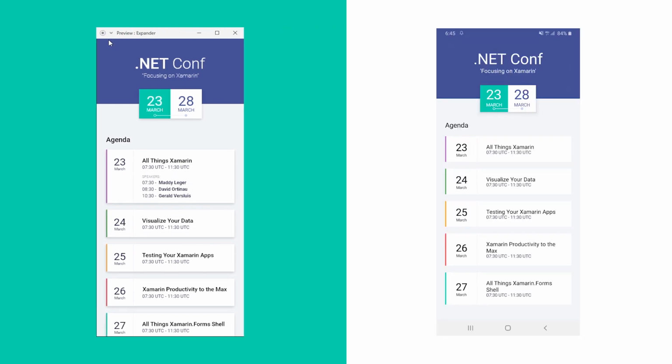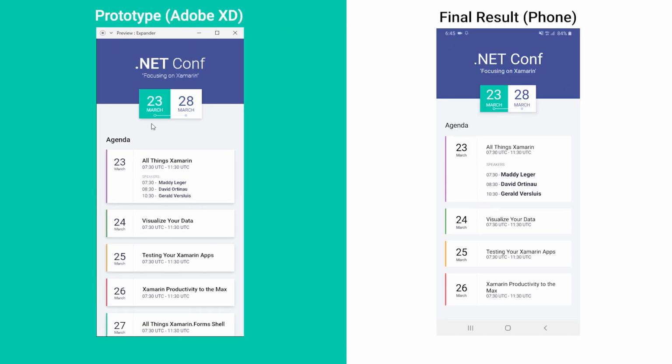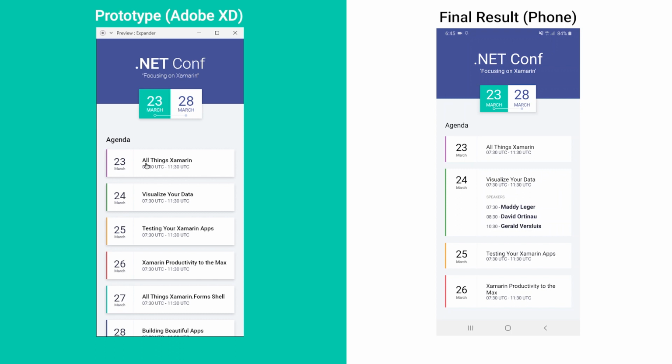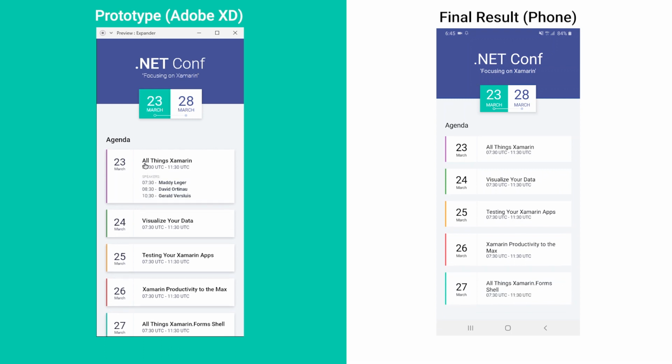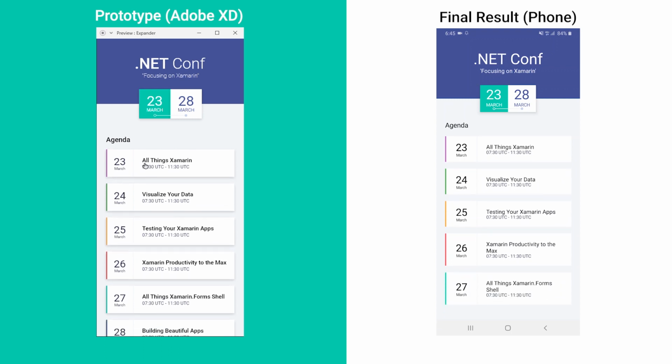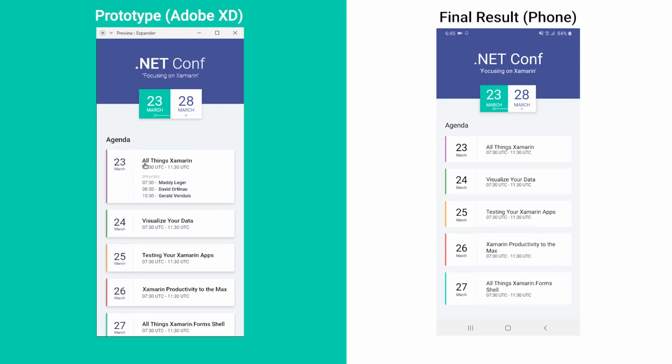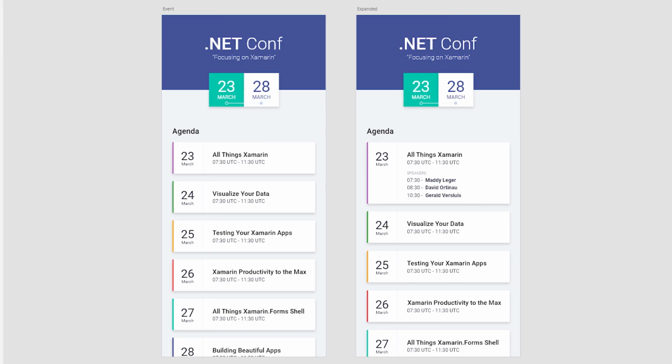the emulator, this is how the final version is going to look. If you click on this, it's expanded. You click on this, expanded. You click on it, collapsed again. All right. So if you would like to see how this is done, continue to watch this video as I'll show you how to implement this.